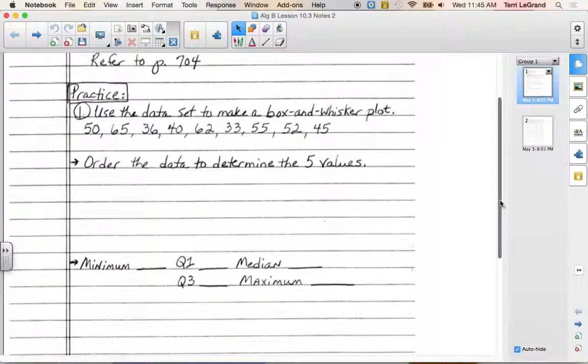Practice number 1. Use the data set to make a box and whisker plot. Notice what I say, the first thing you're going to do, order the data to determine those 5 values we need. So go ahead and put, how many data values do we have first of all? 9. We have 9 of them, okay? So when you're done, you should have 9 of them, but in order.